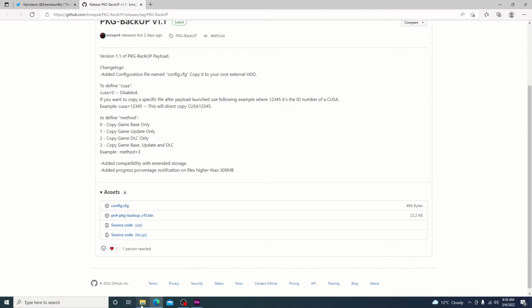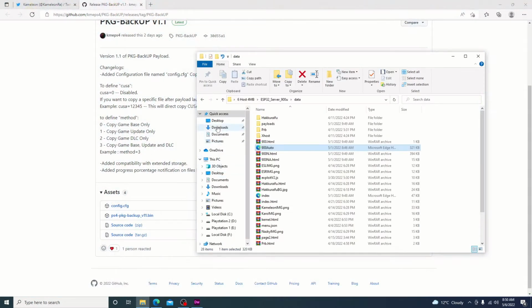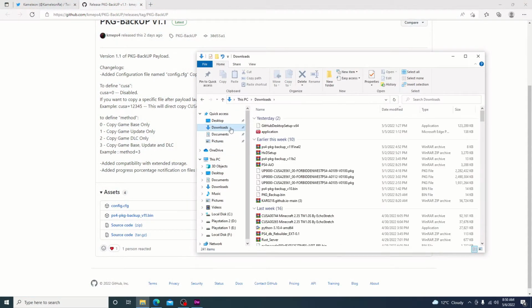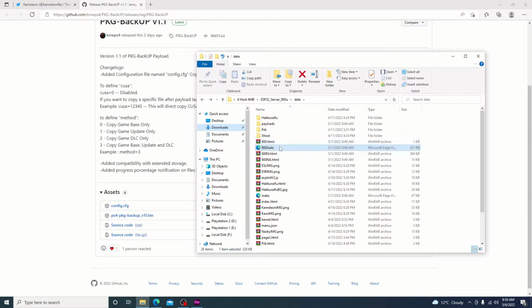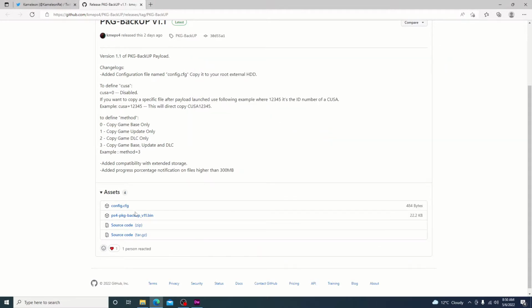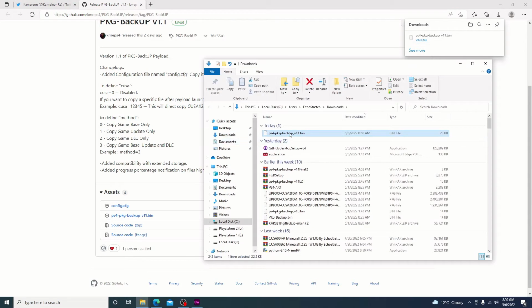Now I've already went ahead and downloaded it. Let's go into our downloads. Nope. I actually deleted it from here. Not a big deal. I might have just copied it over to our newest one. We can go ahead and just download it again. Not a big issue. Go ahead and open it. So we have it here.